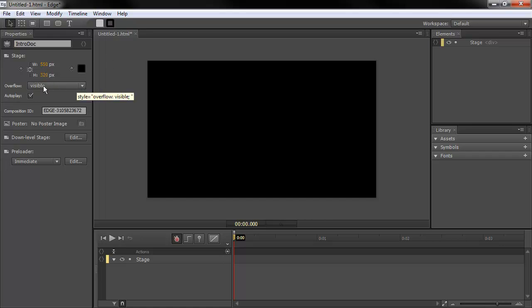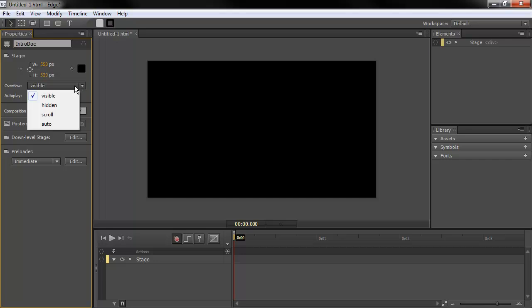This overflow property here allows you to set the overflow on the actual stage. So if you have objects that go outside of the stage when it's set to visible, you'll actually be able to see those objects. So really it should probably default to hidden. I always set it to hidden myself.